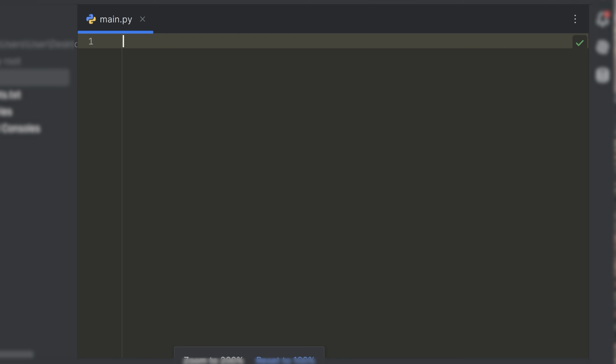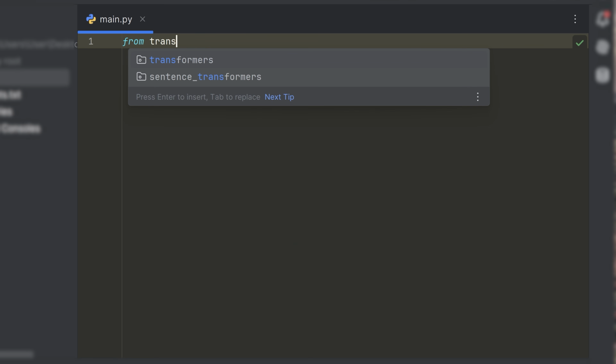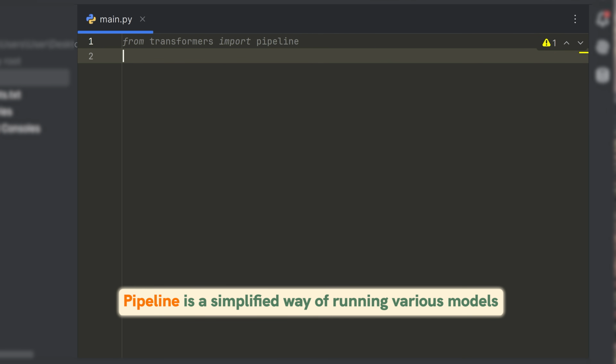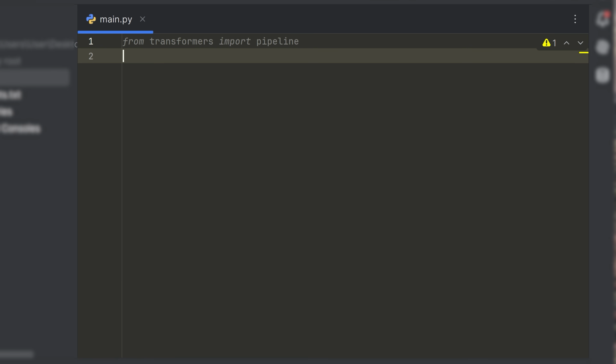Okay, so first thing we're going to do here is say from transformers import pipeline, okay? Now, pipeline is a simplified way of running various models. If you want to do this in a more advanced way, there are ways to do that, but I'm going to keep it simple for this video.